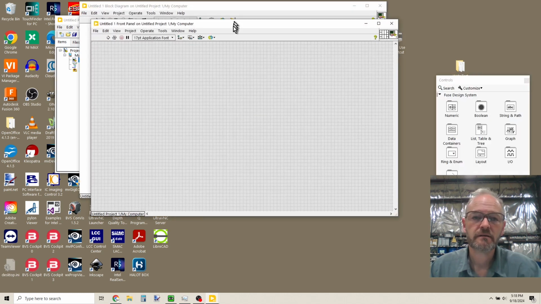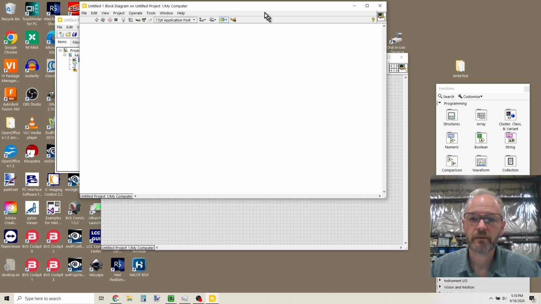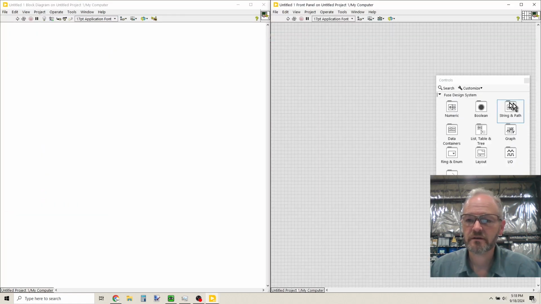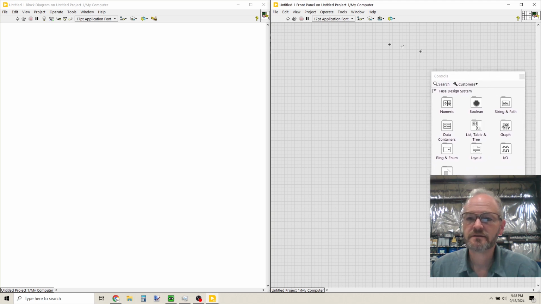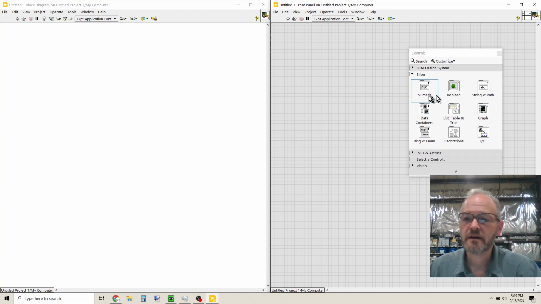A VI has a front panel and a block diagram. I'm going to set these next to each other so that we can see, as I add things to the front panel, they show up in the block diagram. There are a number of tools that you can add to the front panel. I'm going to stay a little bit old school here and use this silver set, mostly because that's what I'm familiar with.